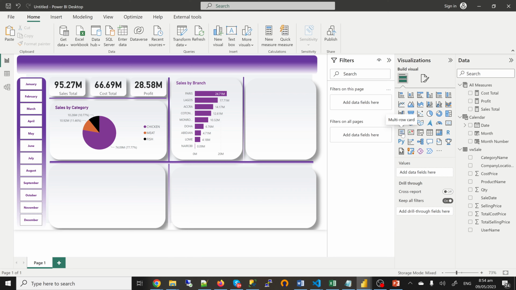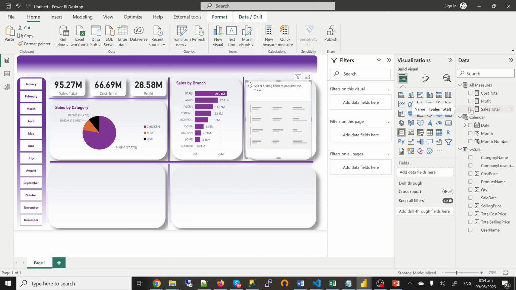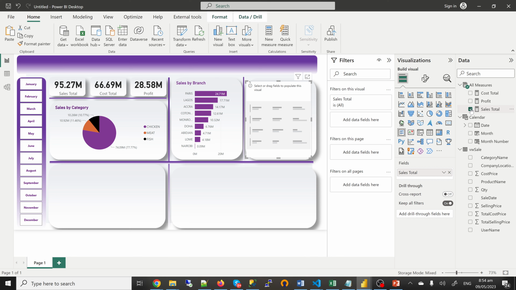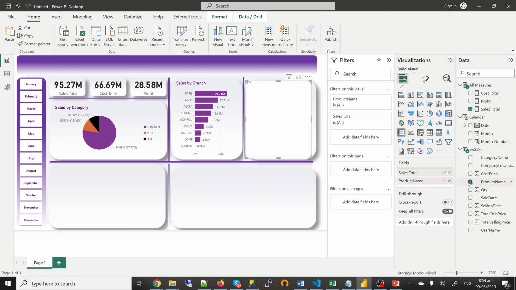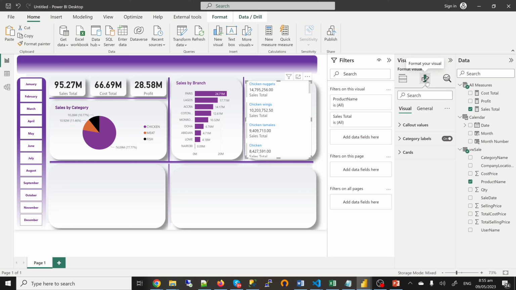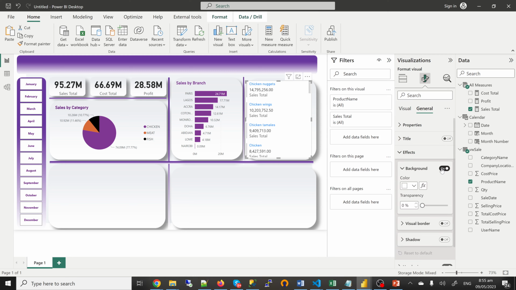So this is it. Sales total and then product name. Okay, so let me format this as well. Number one is to take out the background. Effects, background.